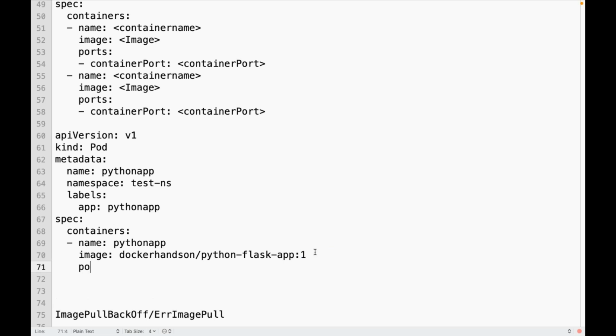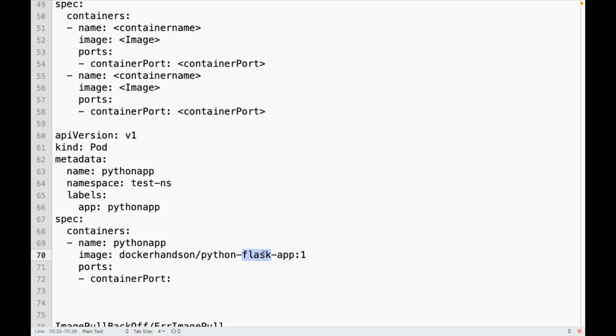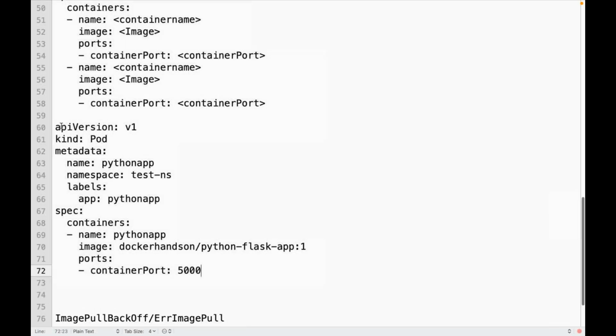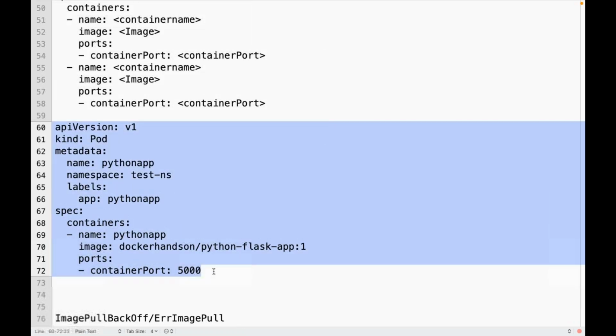Then ports, container port. On which port is it running? This is a Python application. On which port did we expose this container? 5000. So this is a pod I am creating.